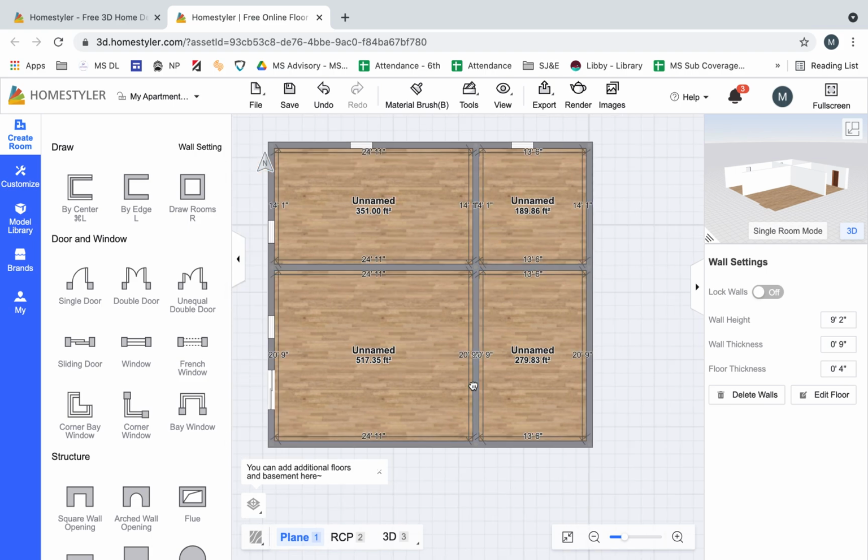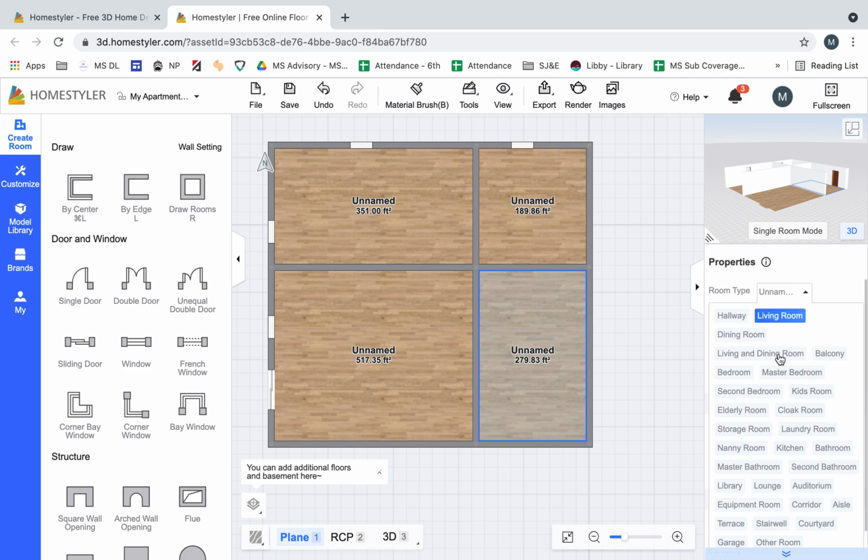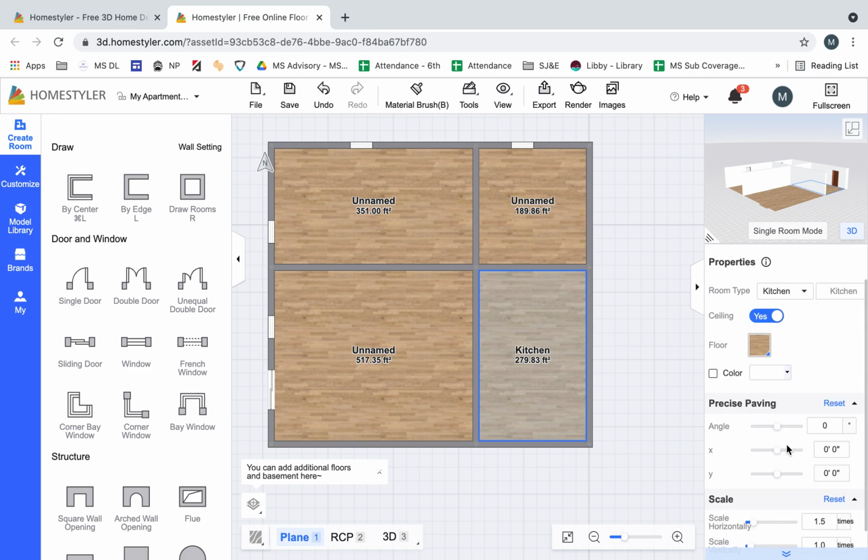So I added 2 walls here, and this is going to be my kitchen. This is going to be my living room. This is going to be my bedroom, and this is going to be my bathroom. Now, in order for us to remember that, I'm going to click on the room on the bottom right, and instead of leaving it as unnamed, I'm going to say that's my kitchen. So as soon as you walk into the apartment, you're going to go into the kitchen.